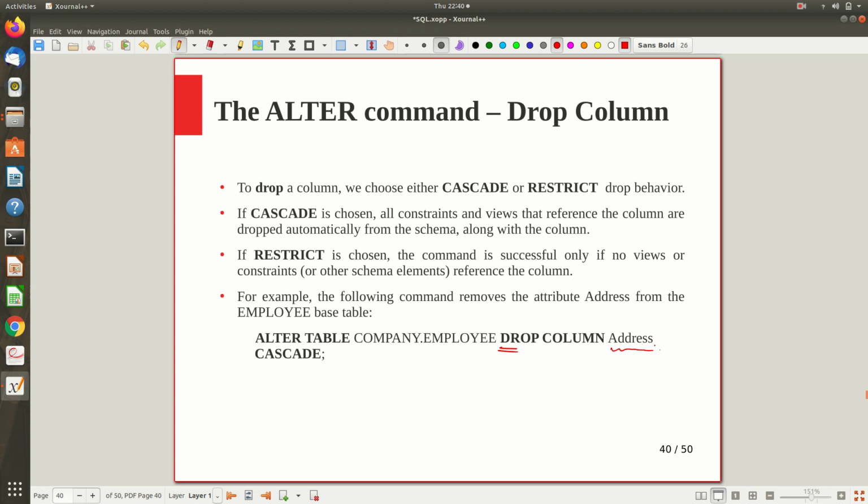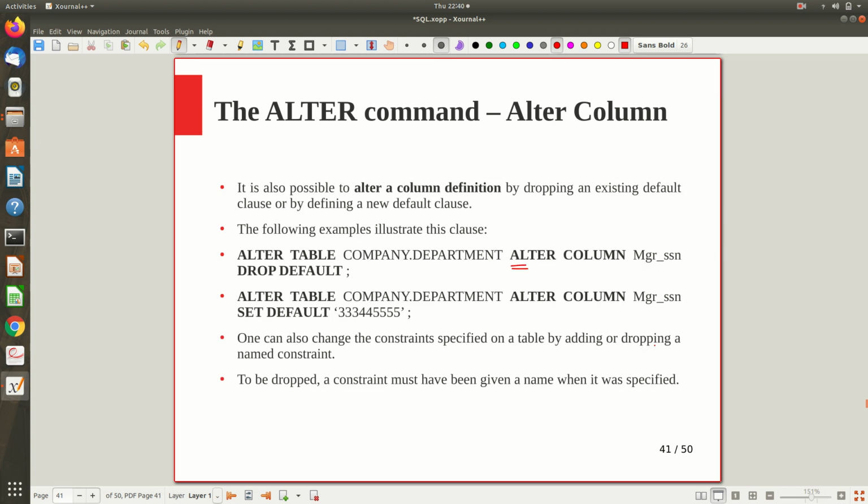And restrict is another option where it will ask the user to please go to all the referencing tables and clear the issue, and then come back and change the current column. Something like that. I mean drop the current column, but whatever things you want. Okay, that's about it.